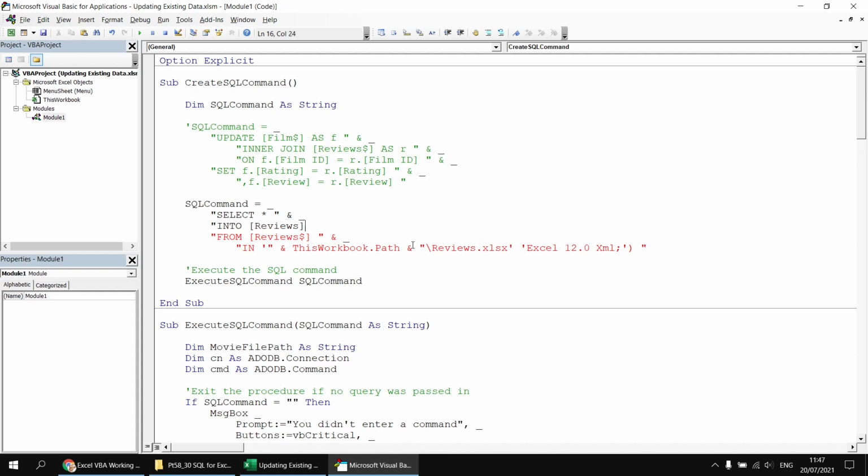If you're not sure why I'm using a range name there rather than a worksheet name, then I'll ask you to refer to the previous video on the select into statement. So I'll concatenate that into the next line from reviews. Okay, so that's the first command that I want to execute to get all of the data into the movies workbook. Oh, I'll also just need to get rid of that extra closed round bracket there as well.